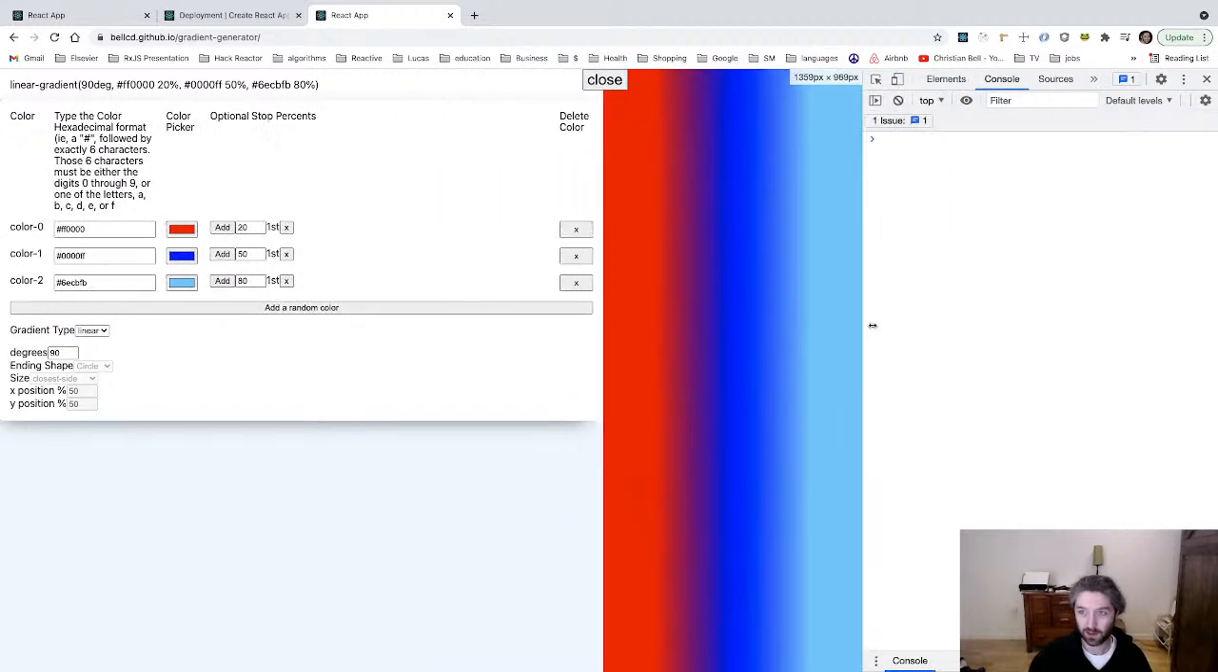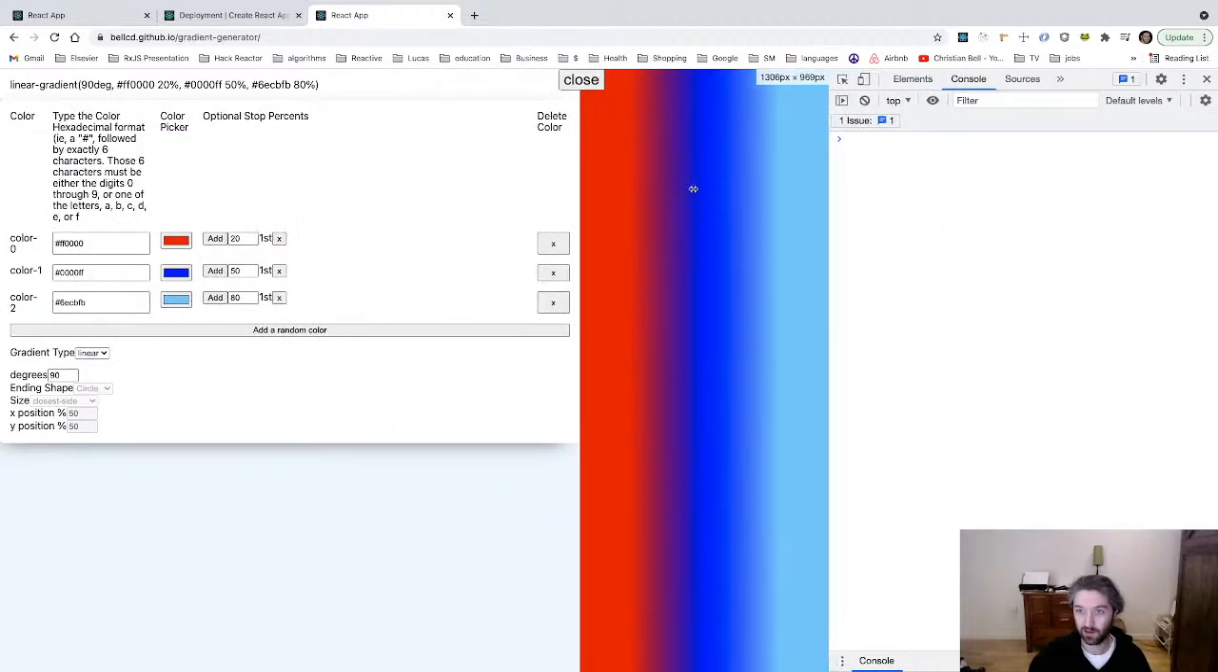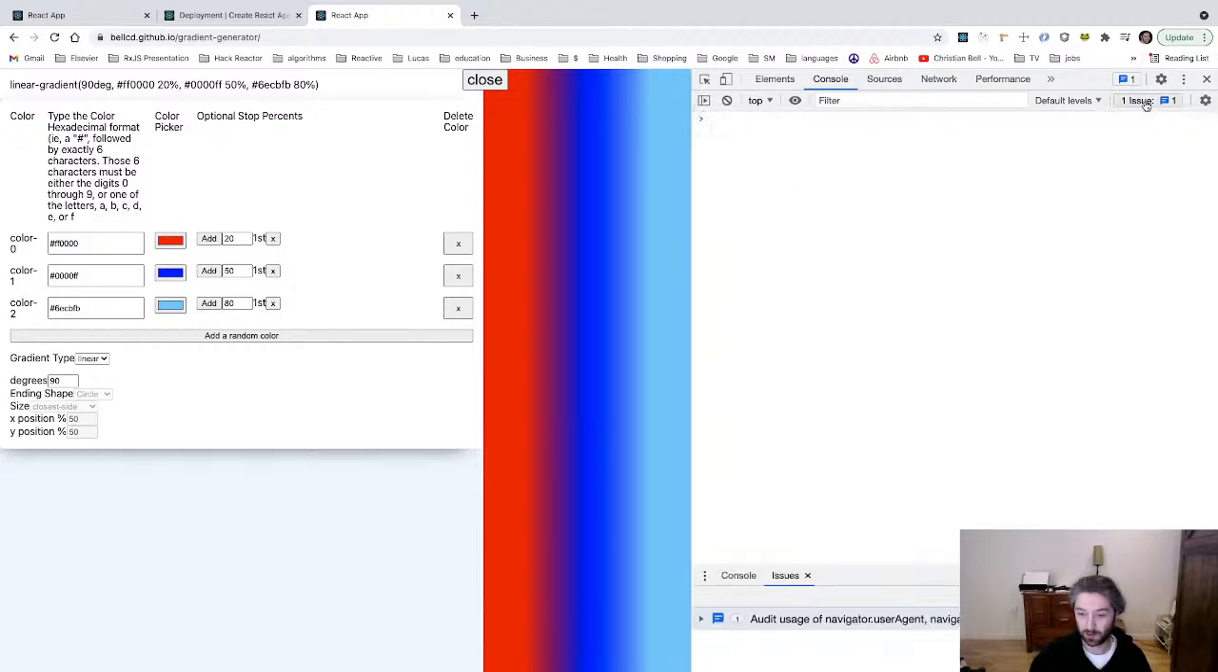Look at that, no errors in the console. I do like that. But it does say there's one issue. Interesting.